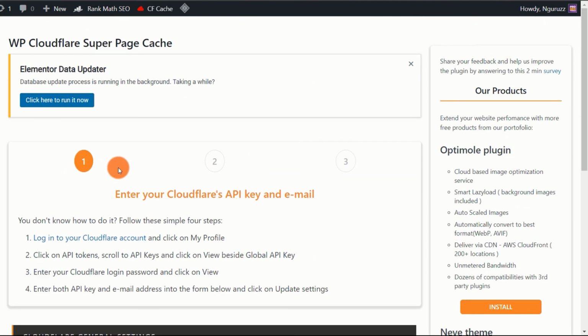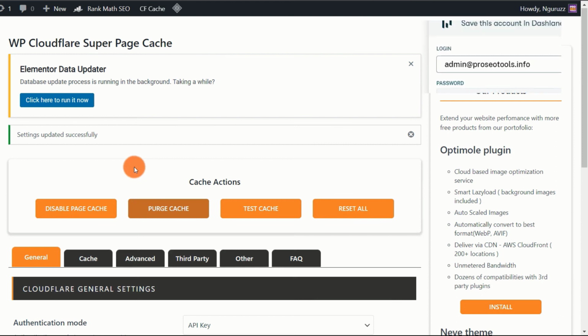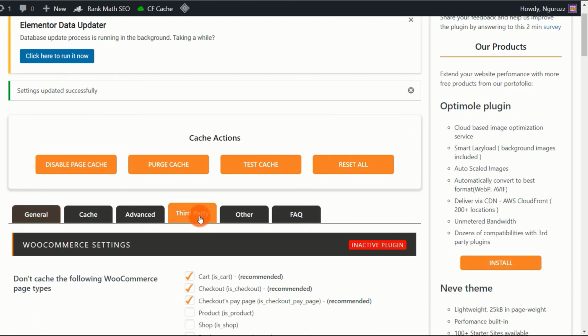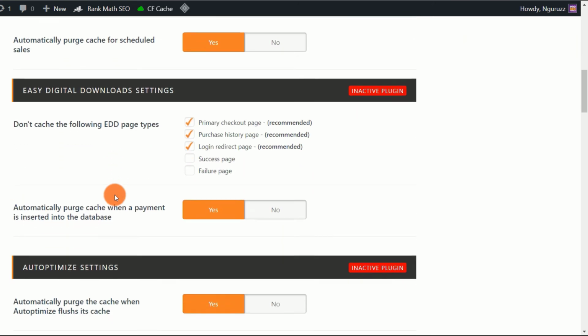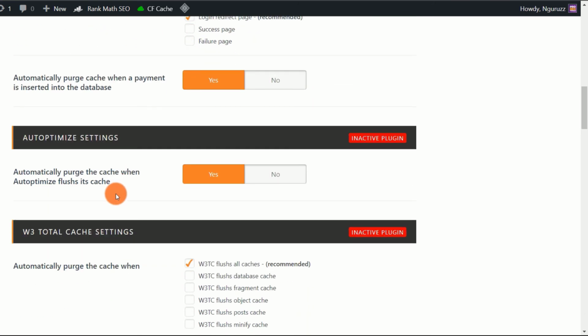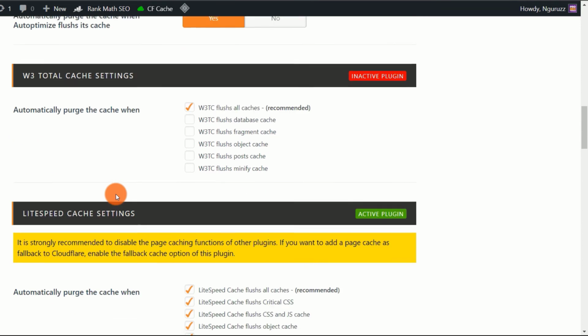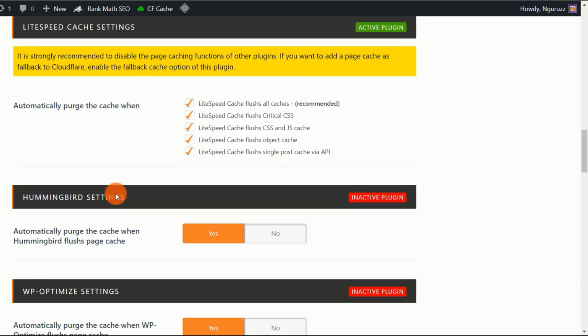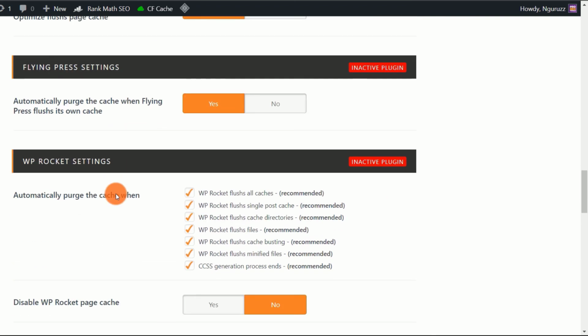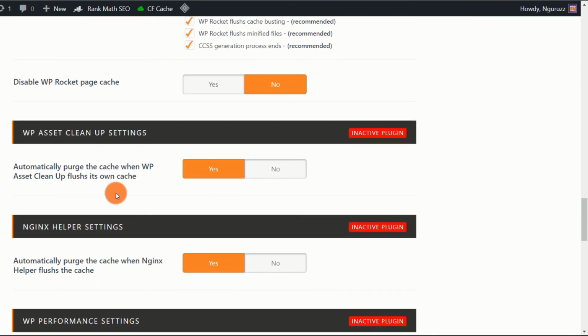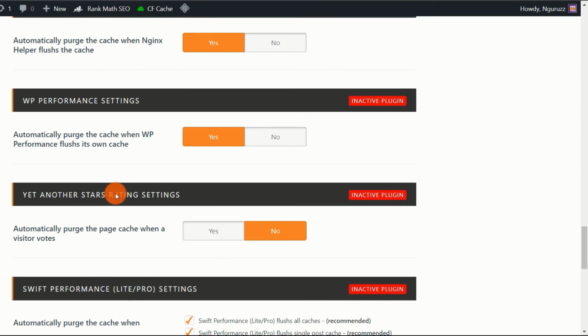For instance, your web server, such as LiteSpeed, Apache, or Nginx, and the use of a caching plugin, such as LiteSpeed Cache, in this case, can cause compatibility issues with this plugin. As a result, I'll address them here. To ensure compatibility, WP Cloudflare Superpage Cache recommends disabling any other caching plugin. This holds for the LiteSpeed Cache plugin as well.